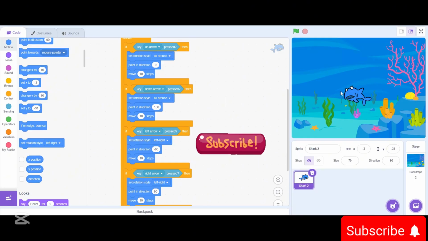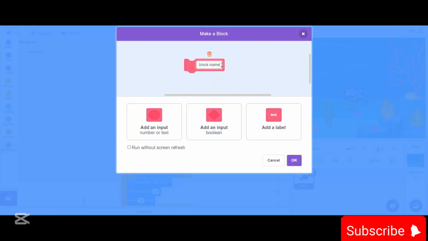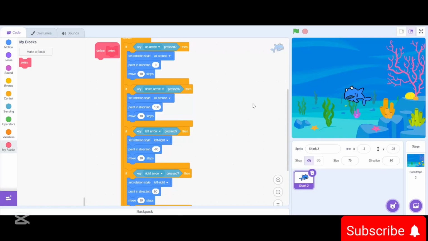And for making the swimming animation, I will use a new kind of block called the My Block. So if you haven't used it, let's use it today. Let me click on My Blocks, and you can make your own block of code here. So let me make one. Clicking Make a Block, and let's name our block swim, S-W-I-M, swim. Okay, and we have got our block here.